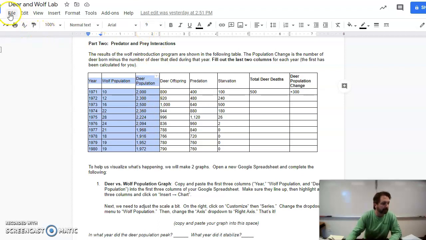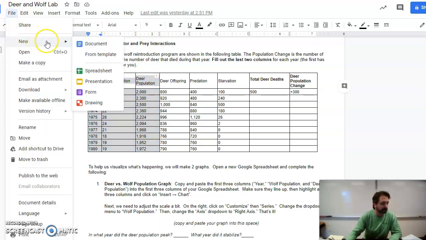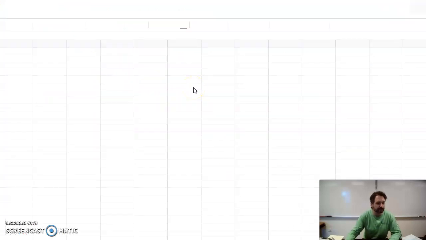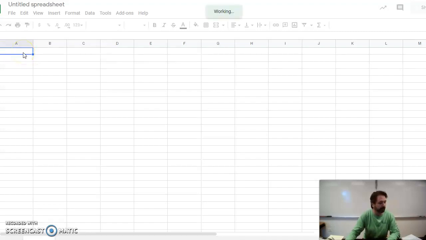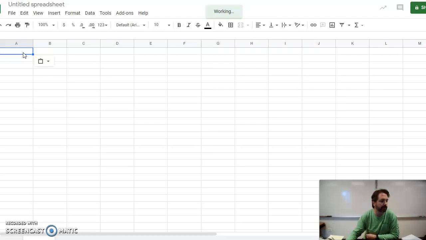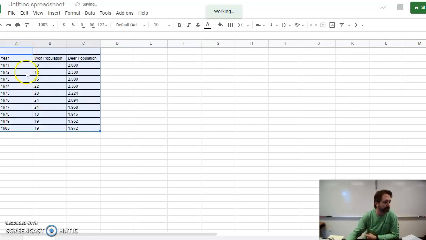And then I'm going to go ahead and make a spreadsheet. So I'm going to go to New, Spreadsheet, and I'm going to copy that data into the cells of that spreadsheet, starting up here in the top right corner, still loading. And then I'm going to hit Control V, and that's going to copy my first three columns of information.